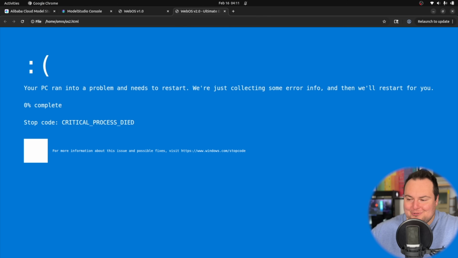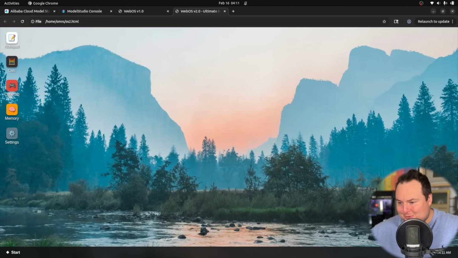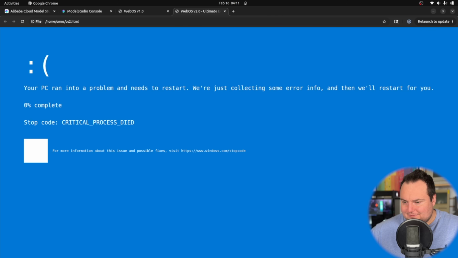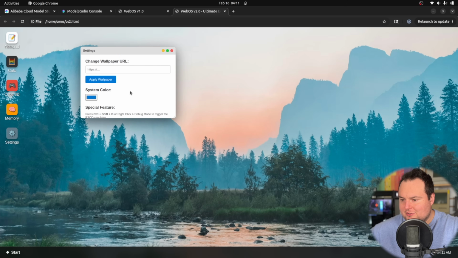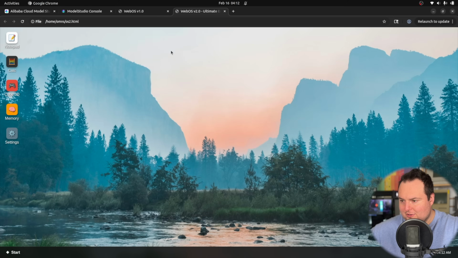This is like the Windows 8 and above blue screen of death. Prior to Windows 8, it was kind of like a more traditional one. Visit windows.com/stopcode. All right, let's check the personalize feature. Okay, so this is still just the wallpaper capability. I'm not actually going to click apply because then we'll lose our beautiful Pacific Northwest style background.